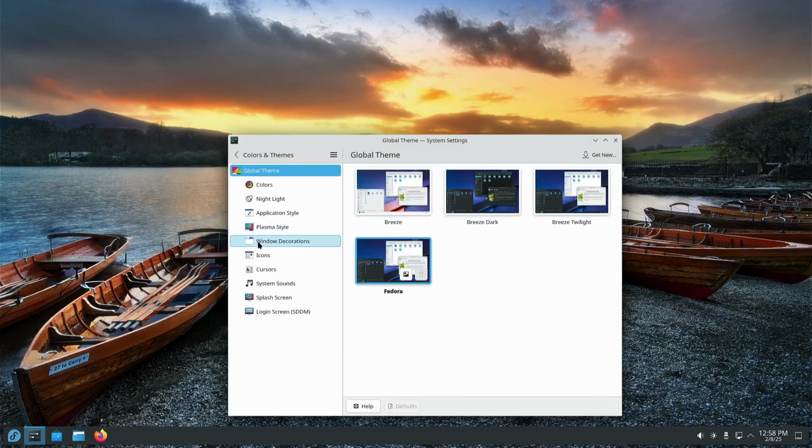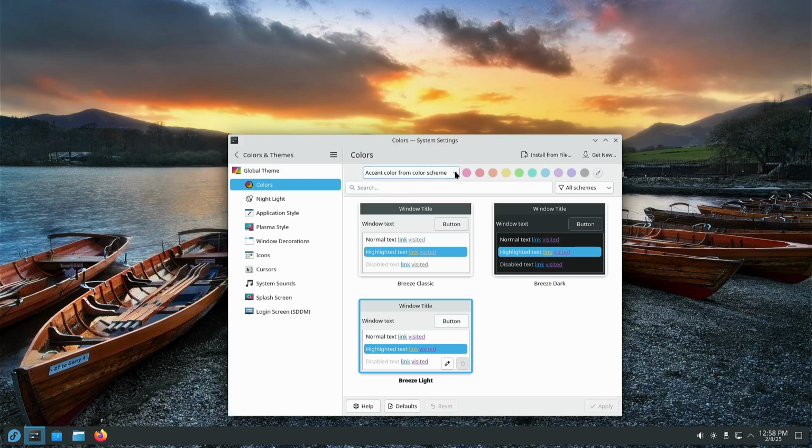So on colors and themes, what we're going to do here is pick your theme. If you want this one here, which is basically a light mode, then you have dark mode, and then Breeze Twilight and Fedora. Fedora is just a modified version of Breeze Twilight. This here is a mixture to where you have like light windows but dark menus kind of thing. You can go in here, you can change the colors, the accent colors that you want.